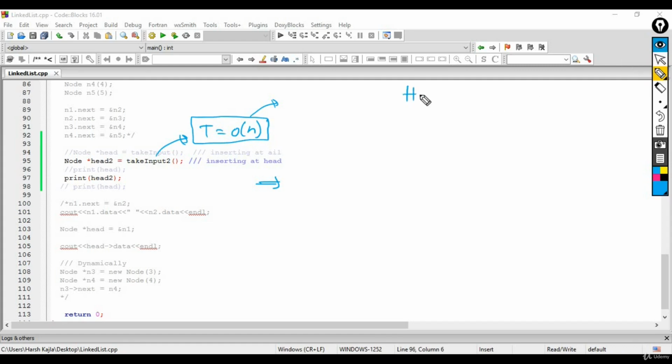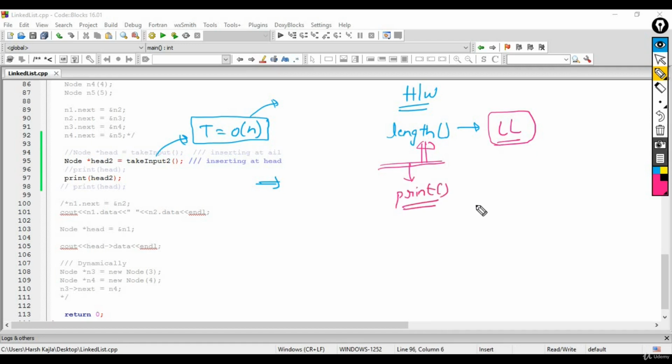So now your homework is basically what you have to do. So you have to write a function length. Now what this length function will do, it will give you how many elements are present in your linked list. Okay, so it will give you the size of your linked list. So I hope you guys can implement the length function. Okay, this is very similar to the print function.